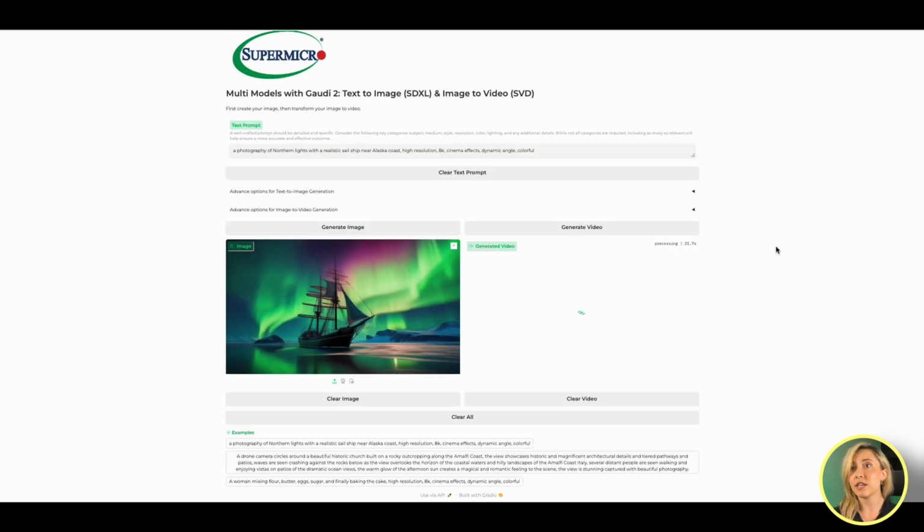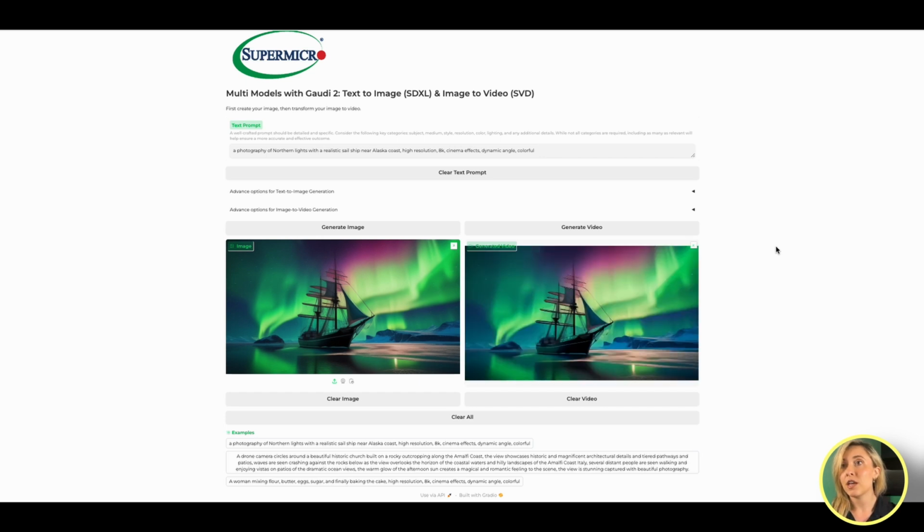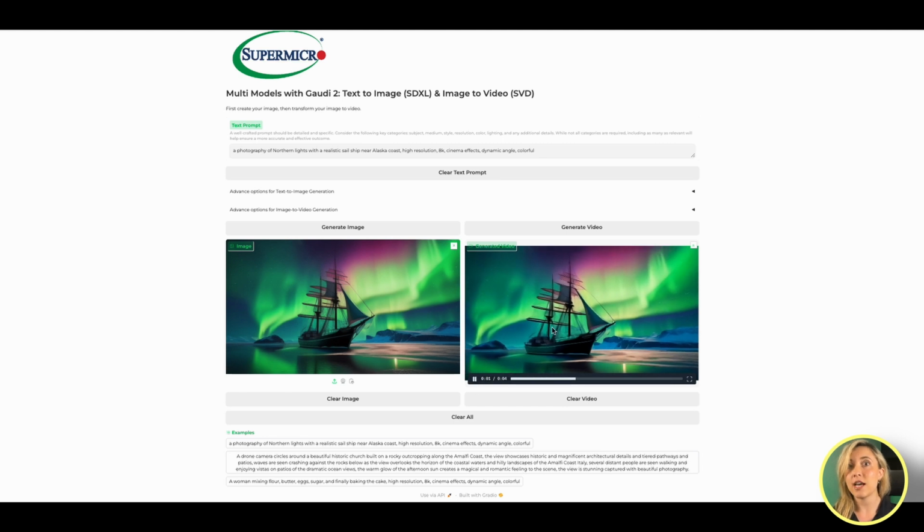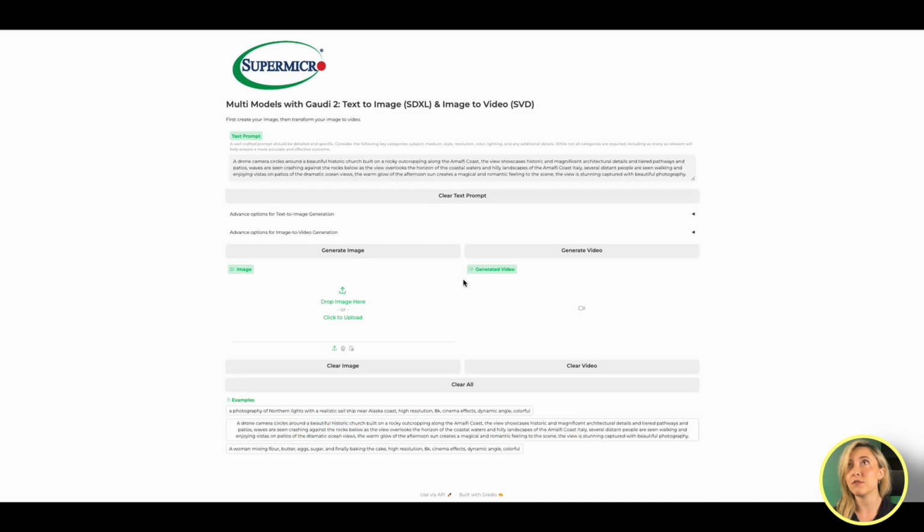It takes a few seconds for the video to render because it is processing quite a bit, and it will generate a 4-second clip. This 4-second clip has 28 frames, so it's usually about seven frames for a window, which gives us about 4 seconds.